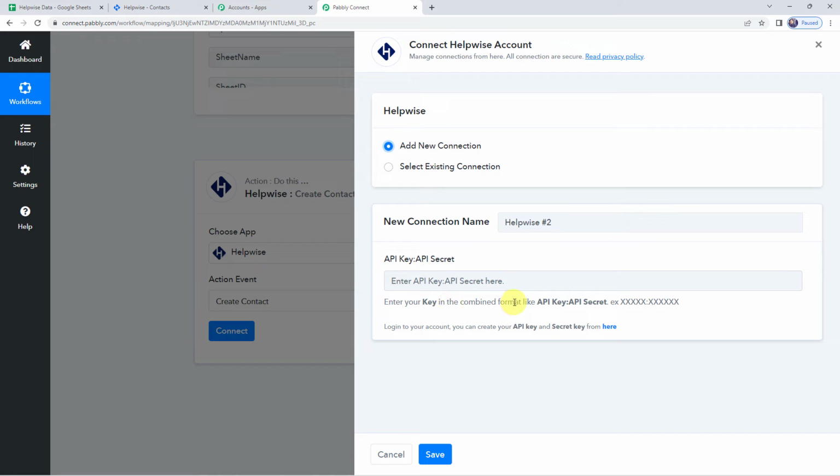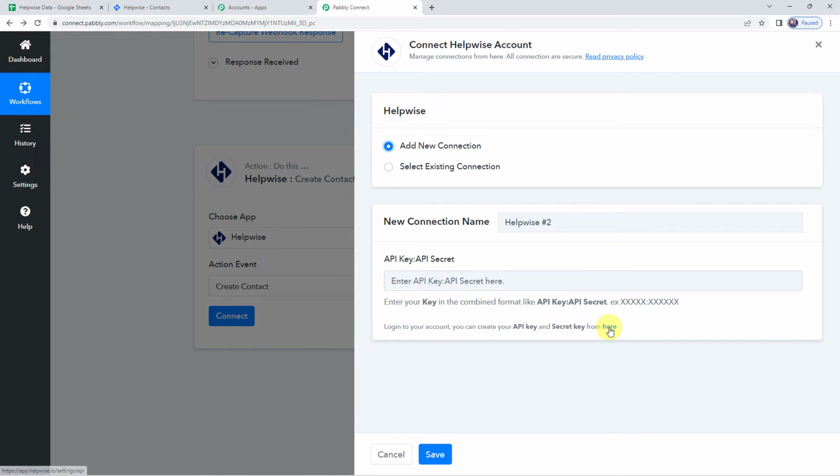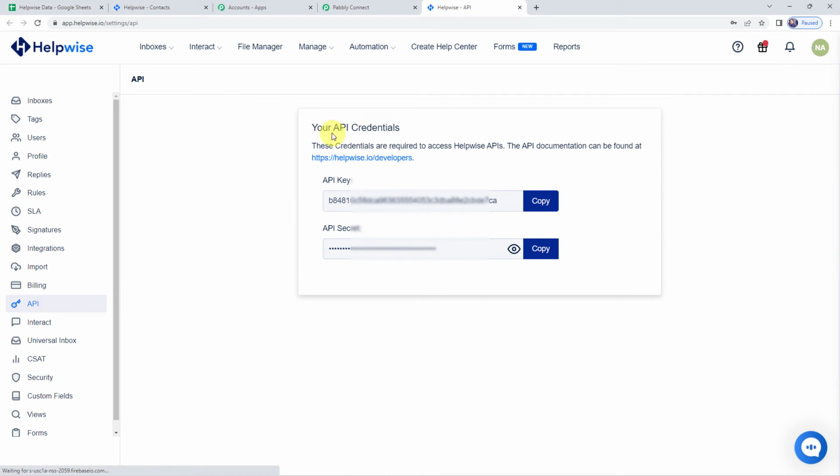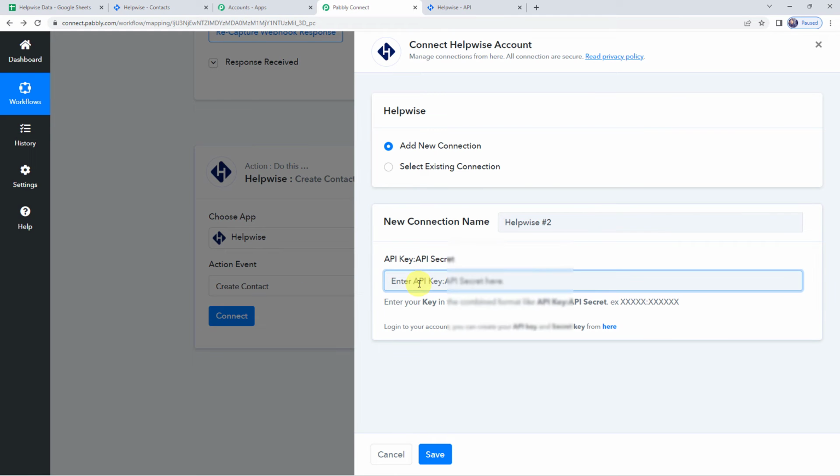Enter your key in the combined format like API:API secret. Log into your account to create your API key and secret key from here. So I'm just going to click on this hyperlink over here. And we will be redirected to our Helpwise account over here. And we can find the API credentials. So I'm just going to copy this API key from here and I'll be pasting the same over here.